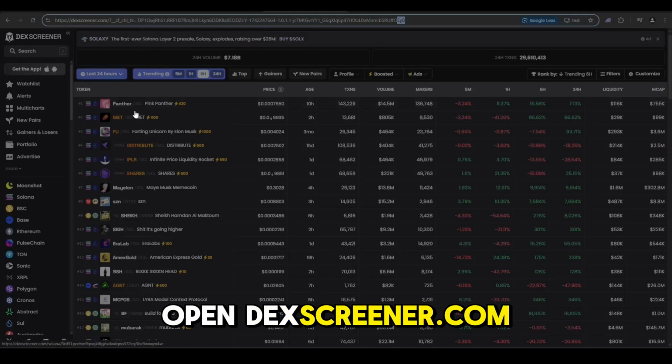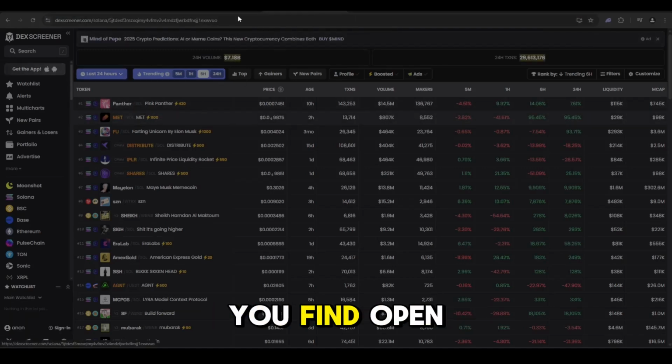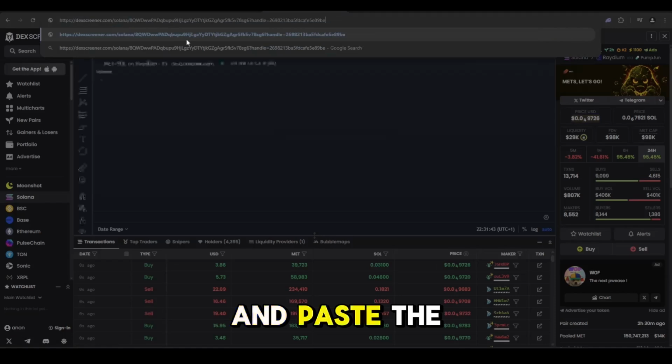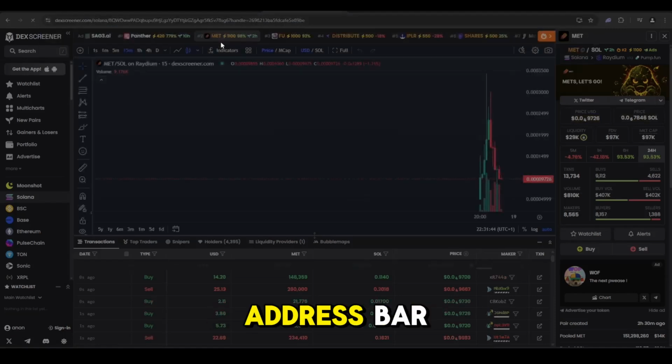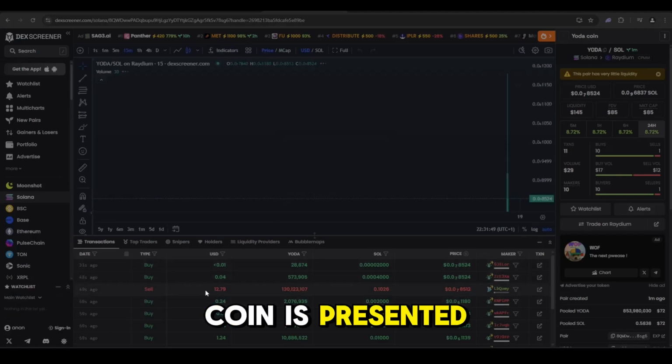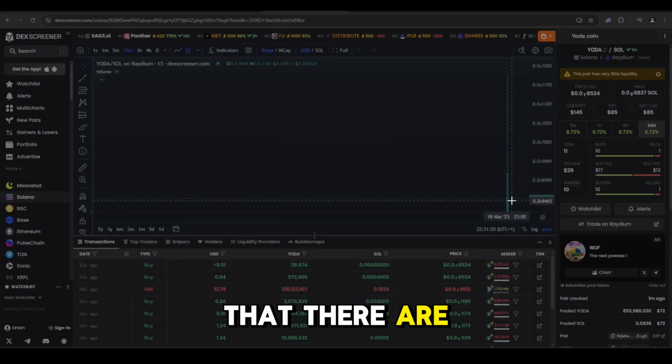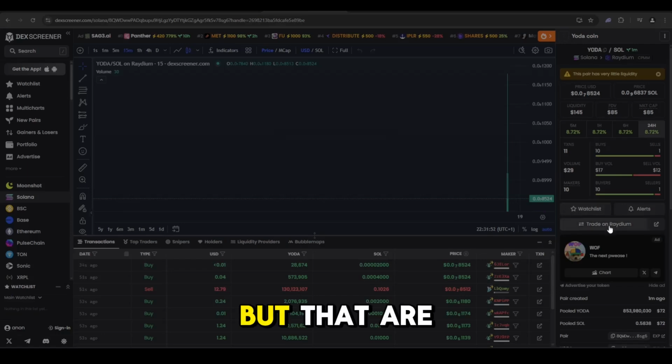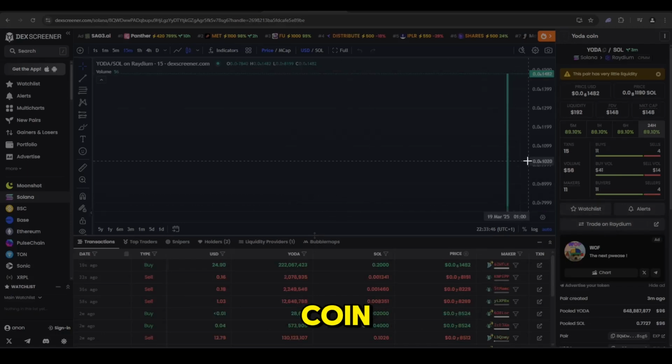Open DexScreener.com and go in any random coin you find. Open any random coin and paste the address of your coin into the address bar after the last /. And voila, your coin is presented on the screen. You can see that there are some transactions going on, but those are usually bots that auto-buy the coin.